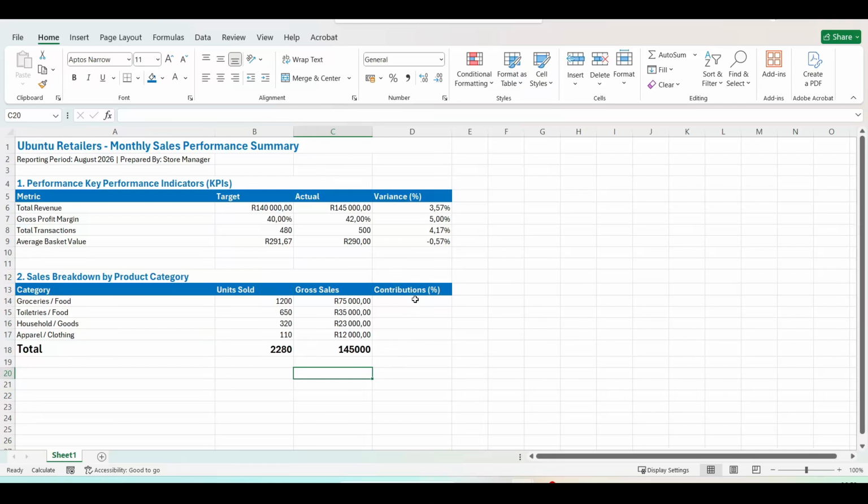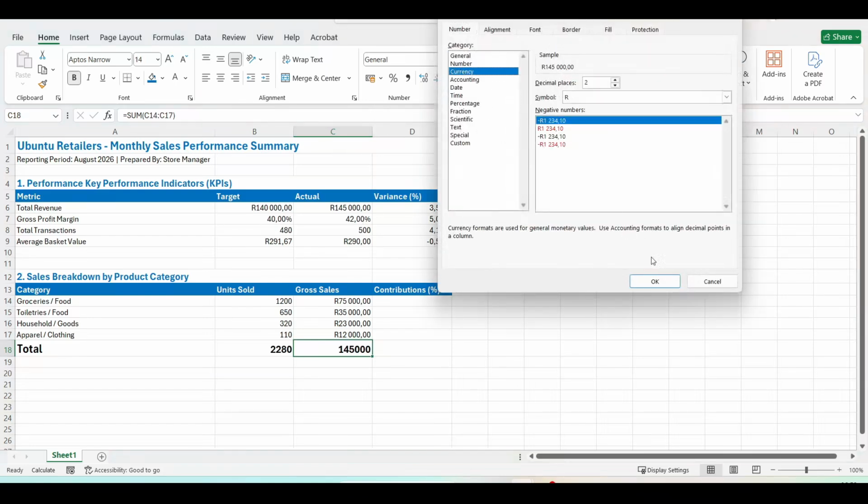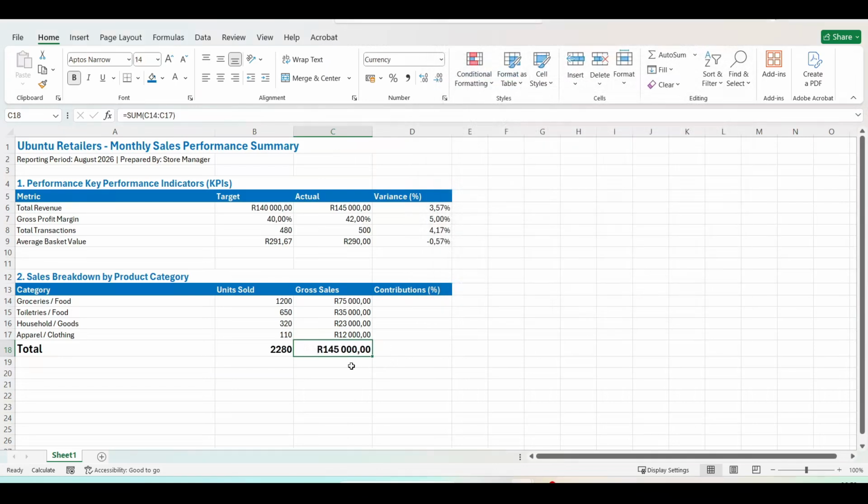Then now we have to calculate the contributions. The reason we calculated these ones first is because they are going to help us to calculate the contributions in percent. In other words, our total here is 145,000. Let's just put our currency, 2 decimals like this, 145,000.